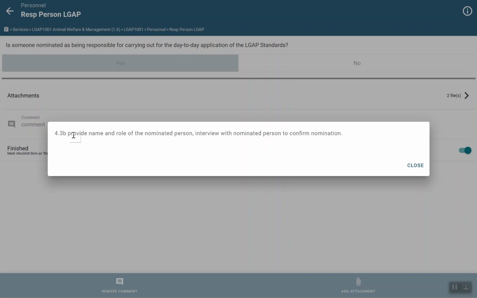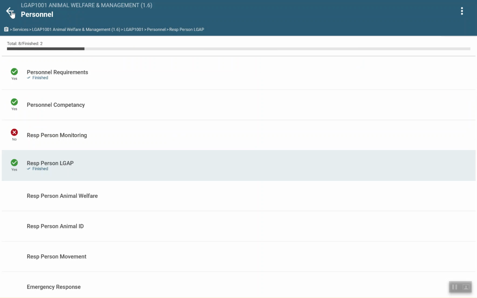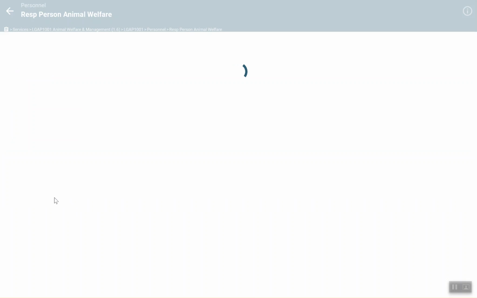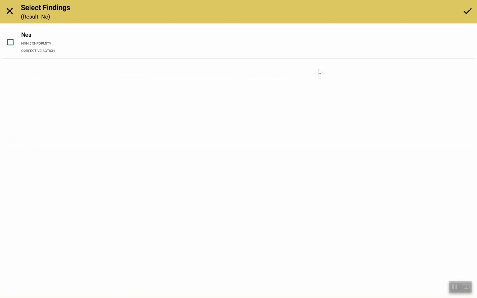And it just lets you know that you should find the name of the person and pop it into the comment section. So to close that, to go to the next question, we can go back and then continue to go down. So if we wanted to issue a nonconformity, we can actually do that relatively in the same way as the web version. So if we're answering no because it's a nonconformity, it generates the nonconformity entry.